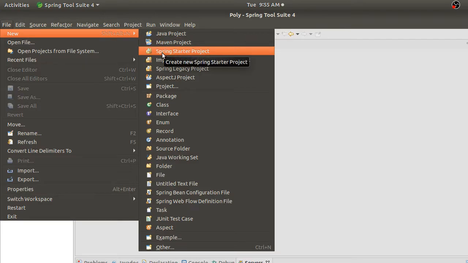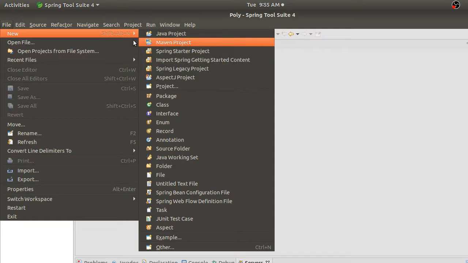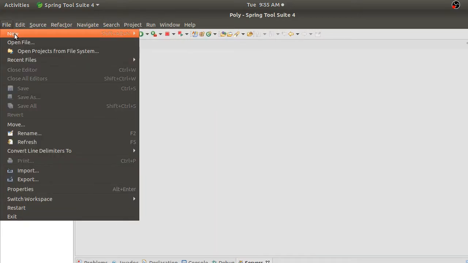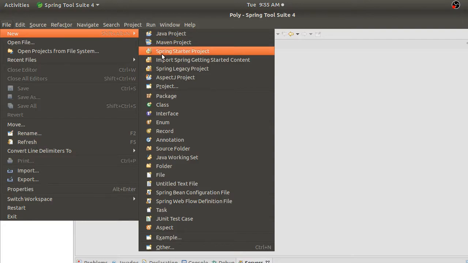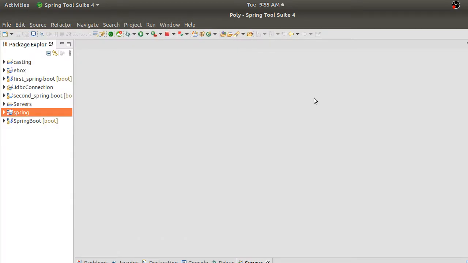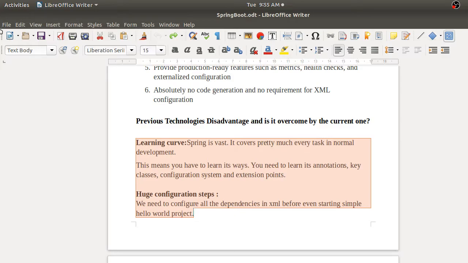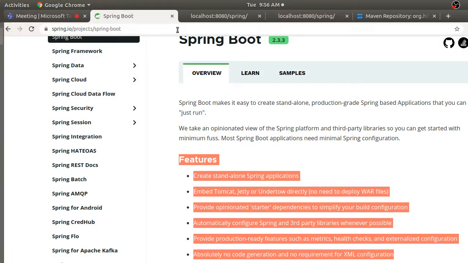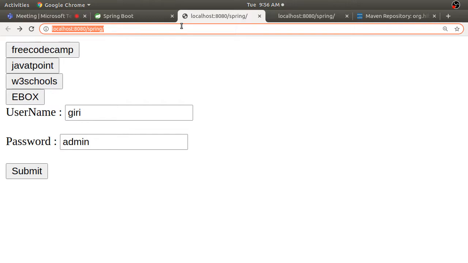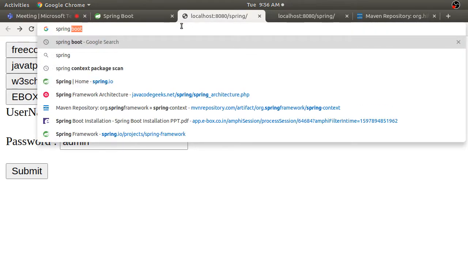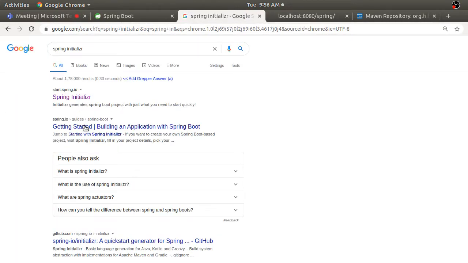The second way is, you have a Spring Starter project. Okay, so you can directly go and use this Spring Starter project. So this is the second way. So one is, you can directly create a Maven project, or you can use a starter project here, or there is something called Spring Initializr. If you just go to an online browser and type Spring Initializr, it is already there for us, right?